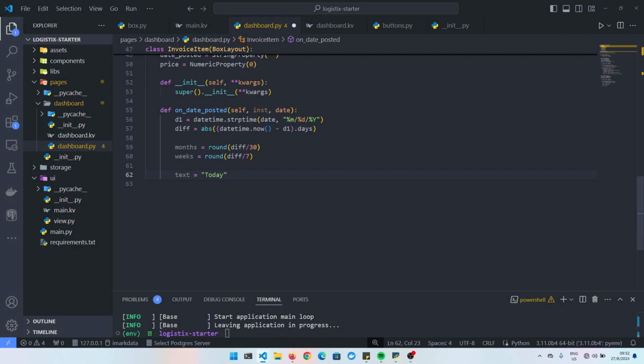Let's first take care of the situation where the invoice was created more than a month ago. If that's the case, we want to change our string to say that many months ago. So if months is 2, the string will read as 2 months ago. Next, let's deal with when it's only 1 month ago. In that case, our text property is going to say a month ago. Next, if months is 0, let's check the weeks.